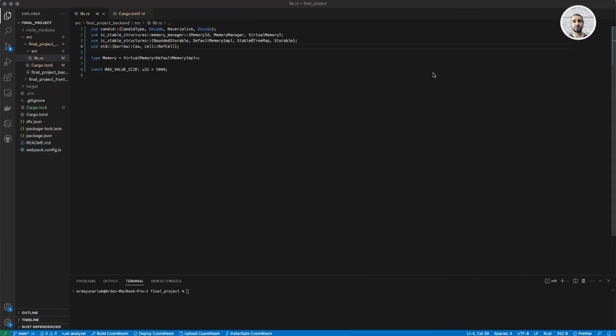Hi everyone. In this video, we are going to start our final project. For our final project, we are going to create a basic voting app where we can vote, approve, reject, or pass for a proposal. We are going to store these proposals so that we can iterate over them. So let's get started with our basic structure setup.